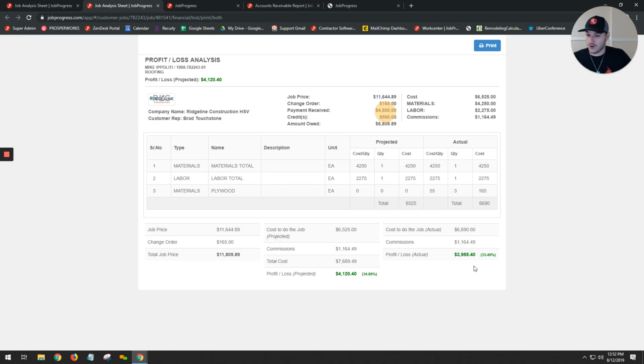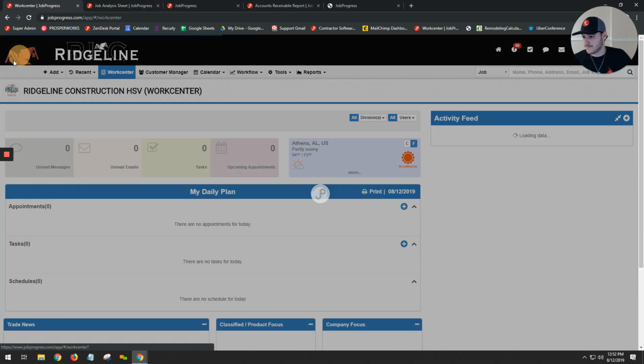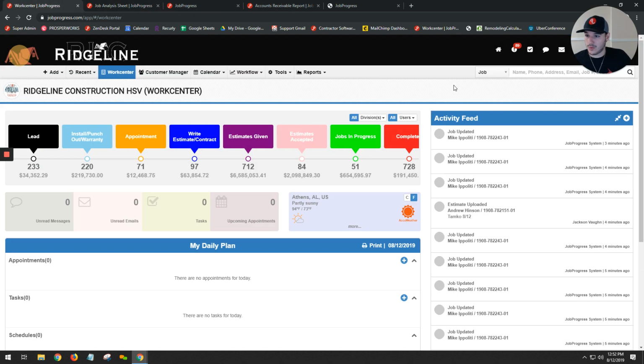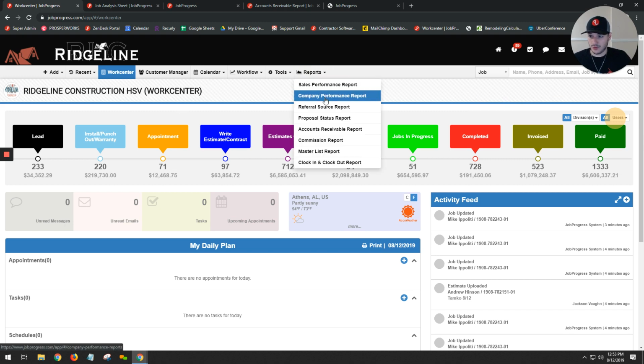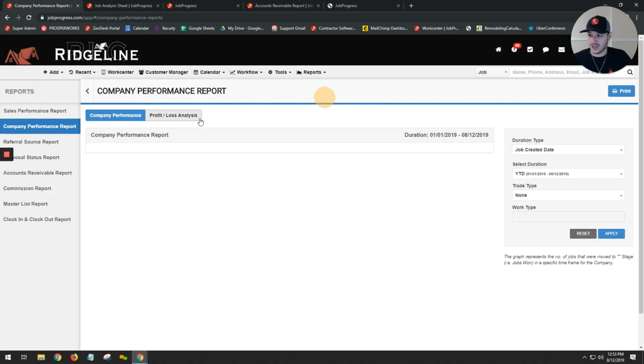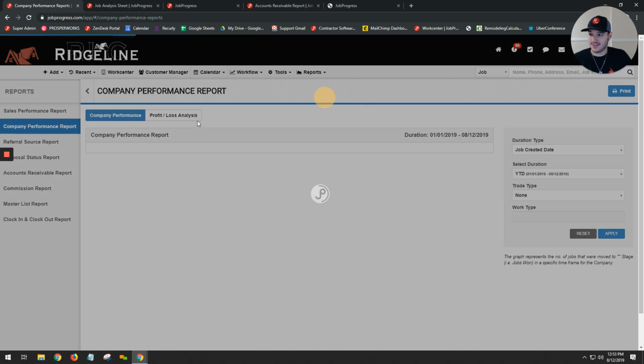If I wanted to find out why it is that we only hit this margin, we were supposed to hit this, this gives you the tools and the availability to get the information that you need to make the changes that have to be made. Along with financials, again, we do integrate, like I said, with QuickBooks Online, QuickBooks Desktop. We will help you set up those accounts. Your profit and loss analysis, whether we're looking at it company-wide or on a job-by-job basis, is a very important tool to take advantage of.